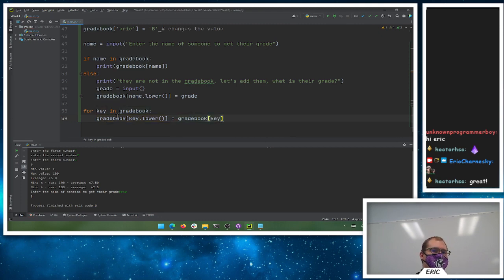right? So take the key to lowercase as a possibly new entry. It might be the same one. If it already exists as lowercase, we're just going to update it with the exact same value. We haven't really changed anything, but that's fine. And then what we want to do is we need to remove that key from the gradebook. All right, so it was gradebook dot.